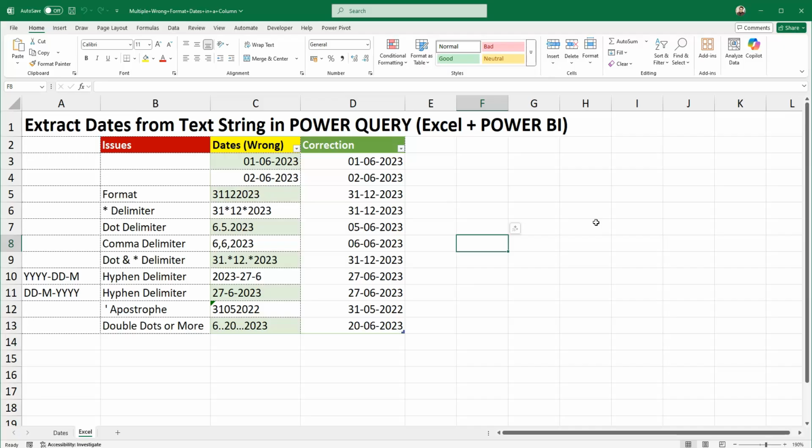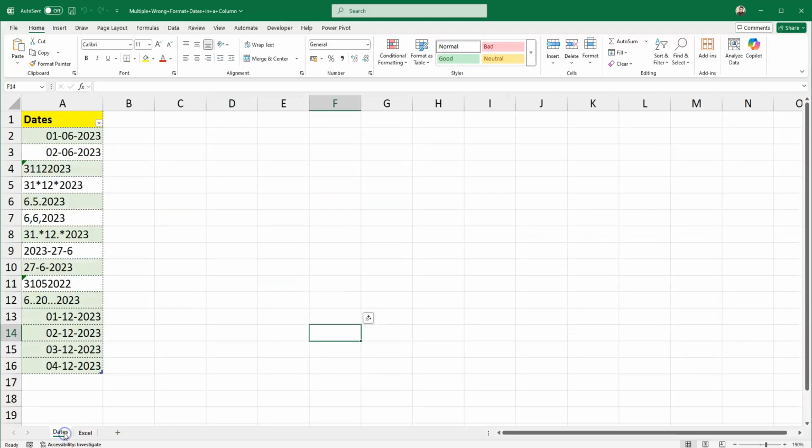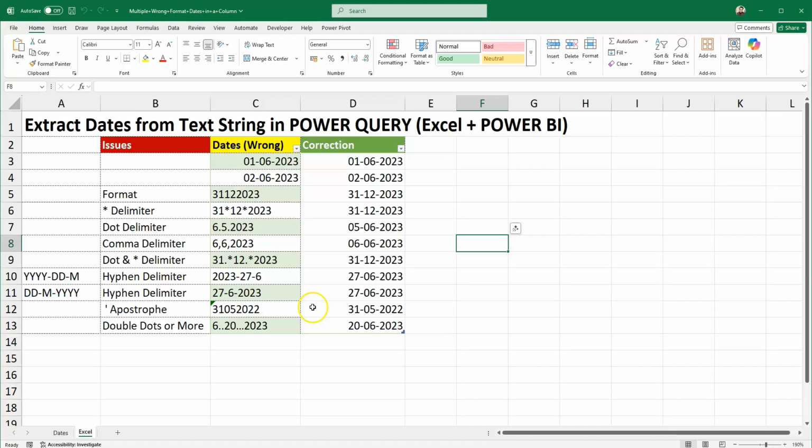So let's get started. We have different kinds of dates available, but most of the dates are in text string, as you can see in the format. The correct format for the dates which we want is the slash format, as you can see here. And there are some dates which are in text string. You can see something like 31 asterisk 12 asterisk 2023, then 6, comma 6, comma 2023, which is a comma delimiter. And we have a date like year at the first.